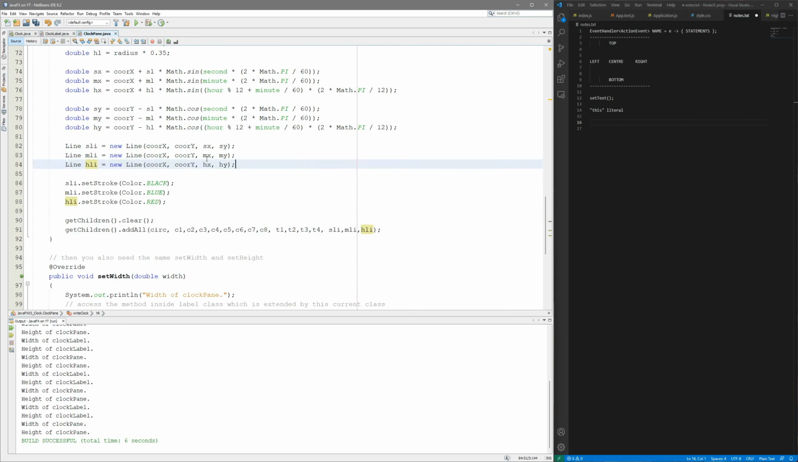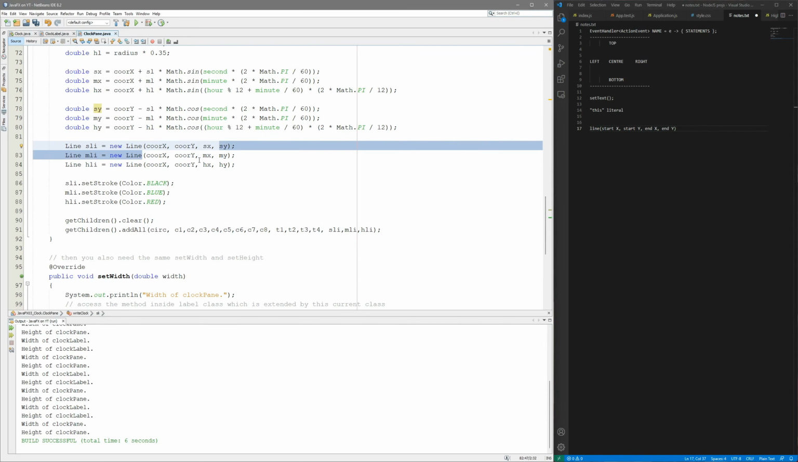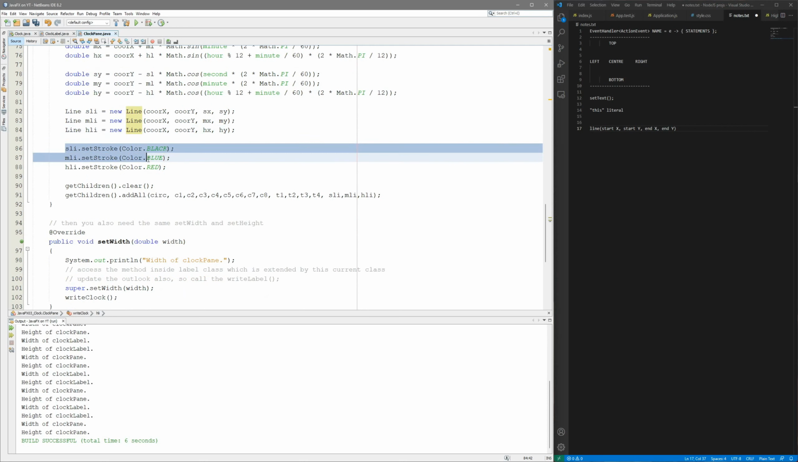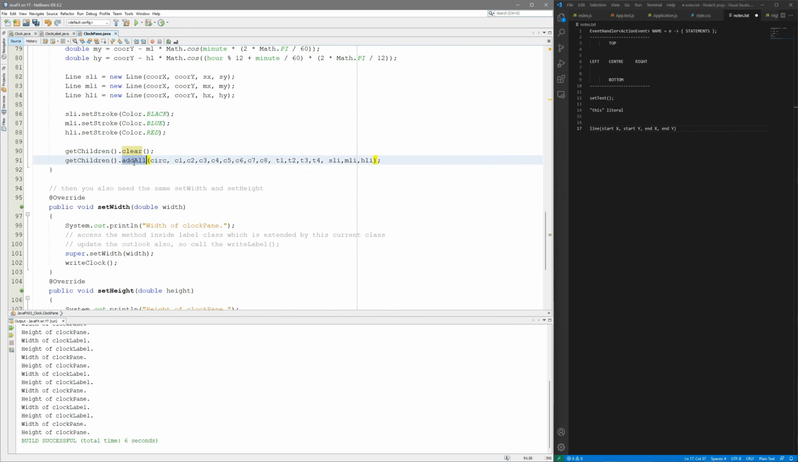Okay, so line, you construct the line, you have the center coordinates, you have the second set of coordinates. So it's actually something like this. You have the start x coordinate, and then you have the start y coordinate, and then you have the end x coordinate, end y coordinate. So start of line and end of line. So you have two sets of coordinates. So this is basically what this means. And you want to set stroke, meaning the color of the line. Because you want to do this multiple times, you need to clear them off first. Otherwise, you will have a duplication of children error. And then only you want to add it.